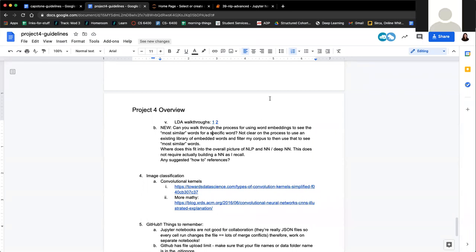Can you walk through the process for using word embeddings to see the most similar words for a specific word? Not clear on the process to use an existing library of embedded words and filter my corpus to then use that to see most similar words. Okay, and then where does this fit into the overall picture of NLP and neural networks? This doesn't actually require building a neural network, as I recall.